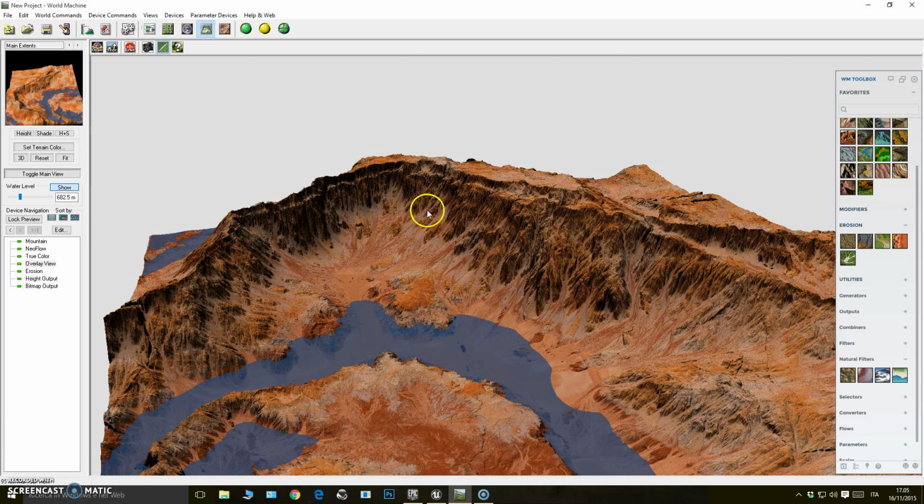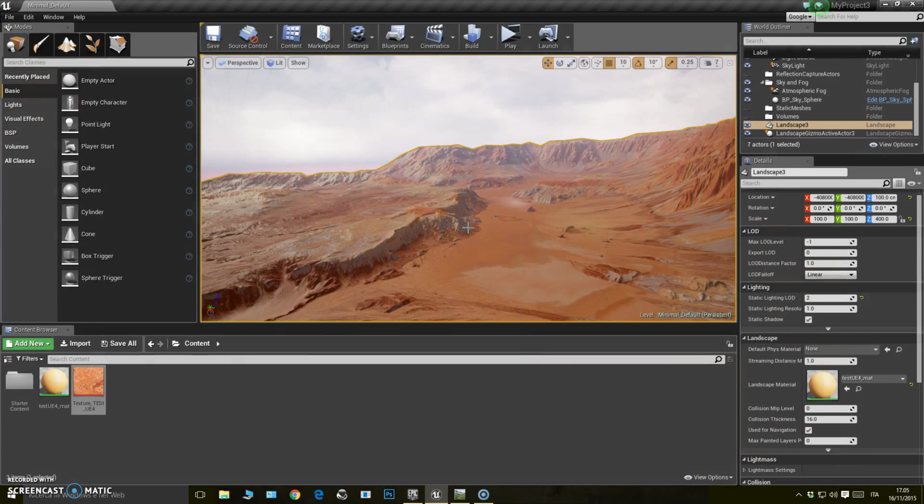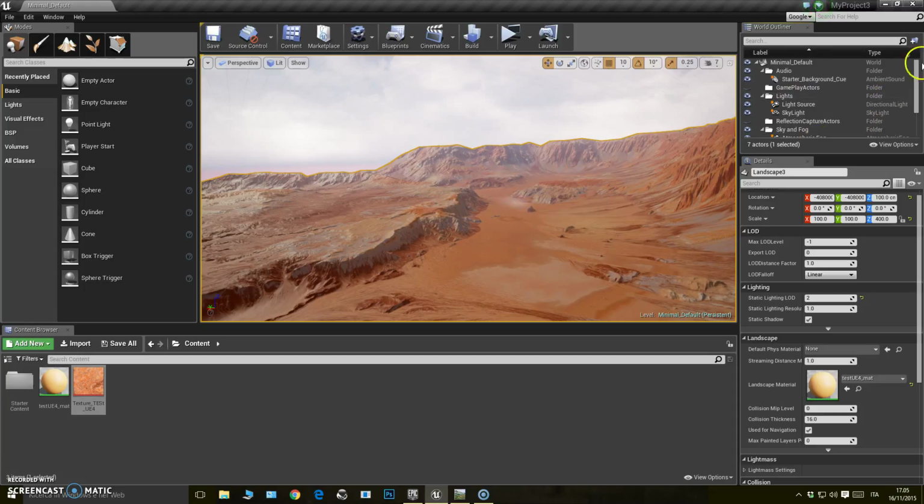So I exported the height field map and the texture in PNG format, and I imported them in Unreal Engine. This is the result. You can see here the main view and all the settings. The menu, as you can see, is not so difficult to understand. Here you have all the objects in the world you are creating.